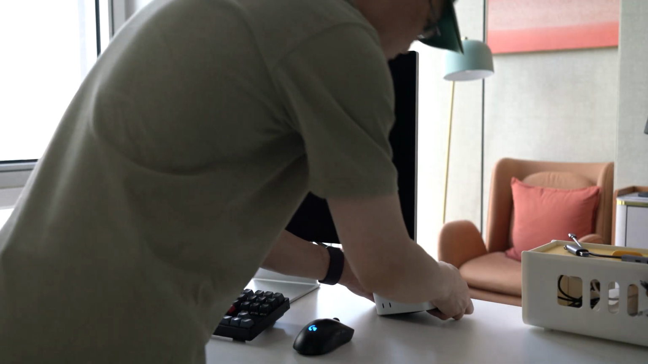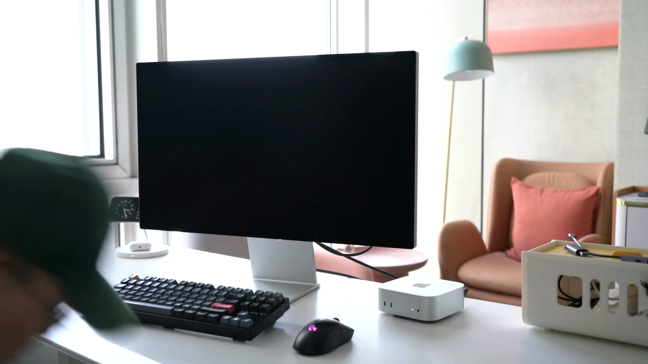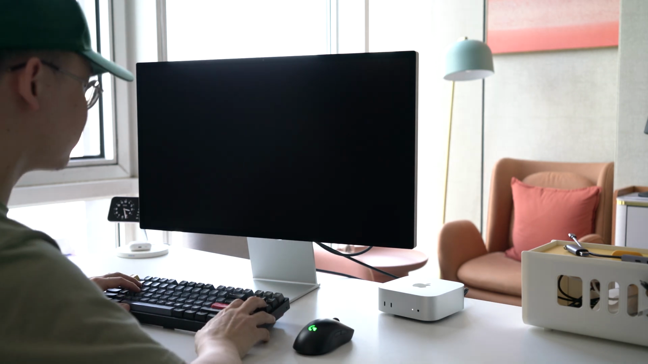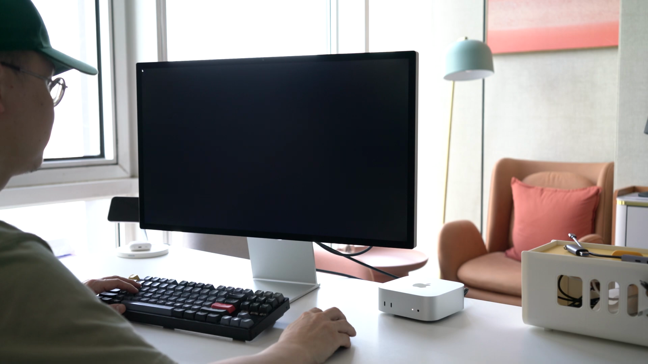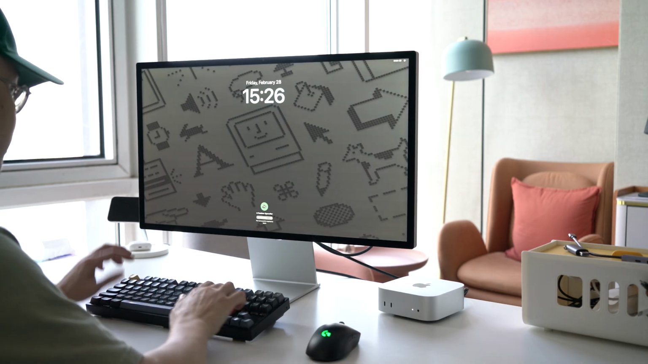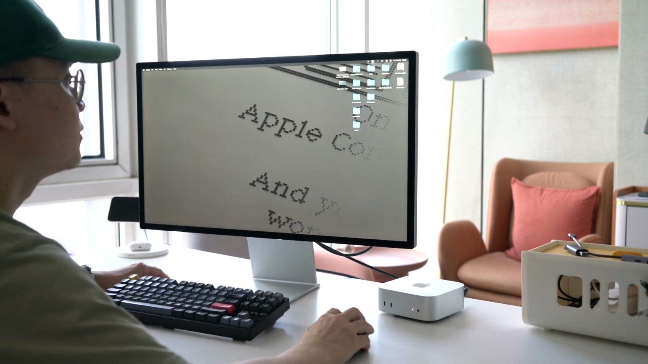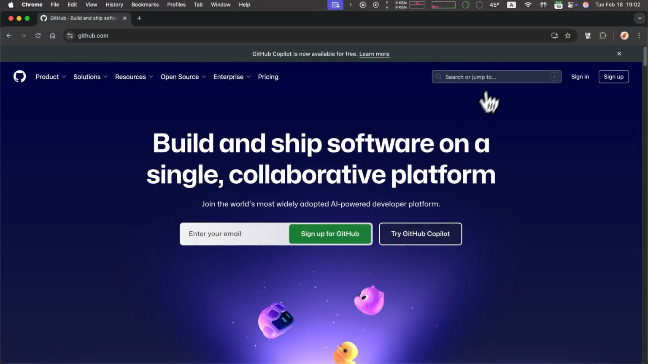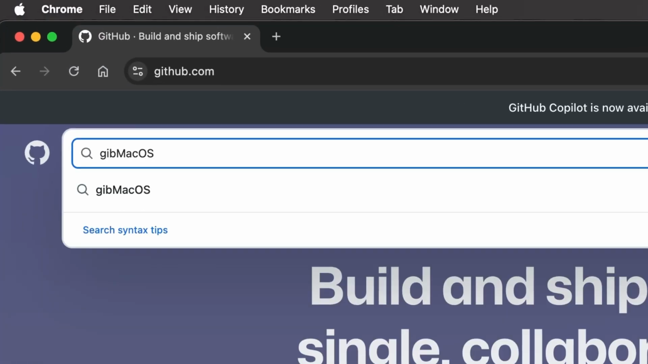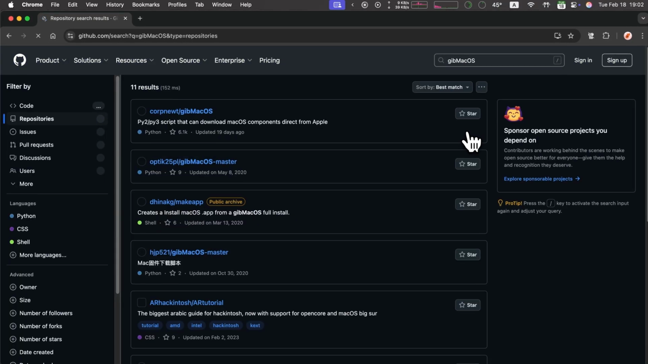Let's begin with what you need to do on a working macOS system first. The goal here is to prepare a bootable ISO file of the macOS image. First things first, you need to download the macOS installation files, preferably from Apple's official sources for authenticity. There is a handy tool to help with this, gibMacOS. Head over to GitHub and search for gibMacOS, and the first result should be the one you're looking for.